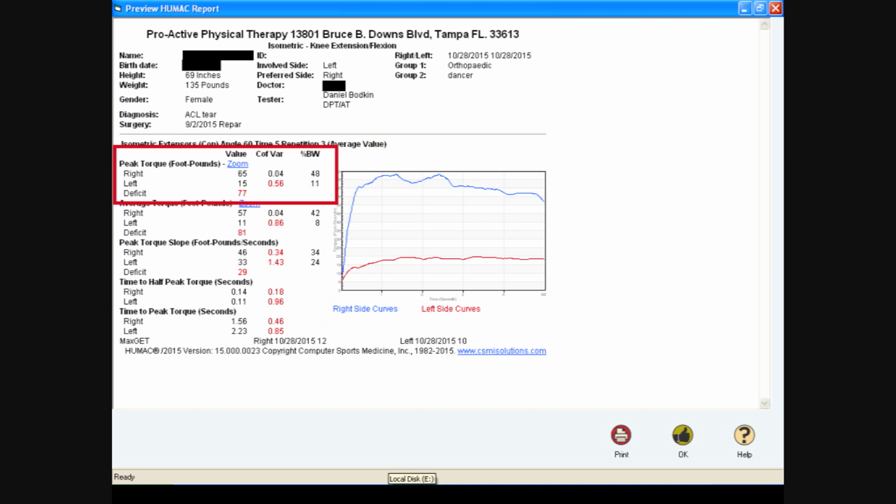To the left of the graph is the numeric data. The top set is for peak torque. The right quadriceps produced 65 foot-pounds at peak torque, and the left 15, for a 77% deficit. You also get a value for the coefficient of variance. This is how closely the 3 repetitions match each other. Ideally, this should be 10% to 15% or better.